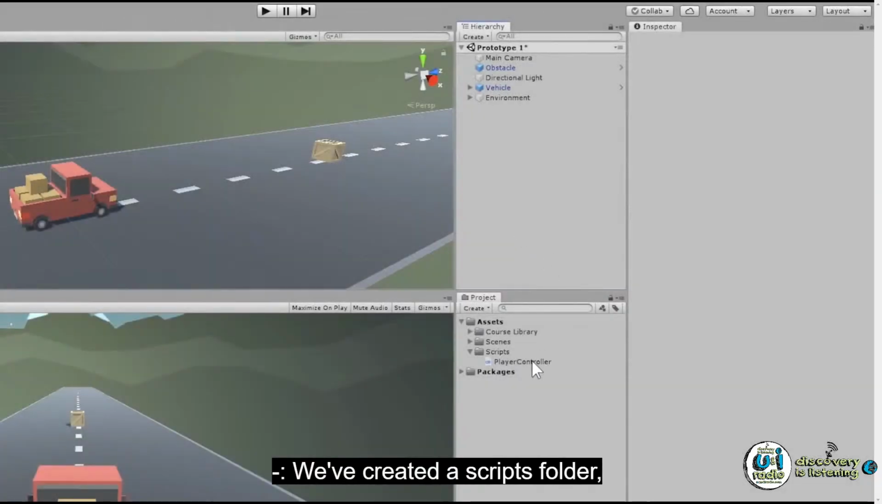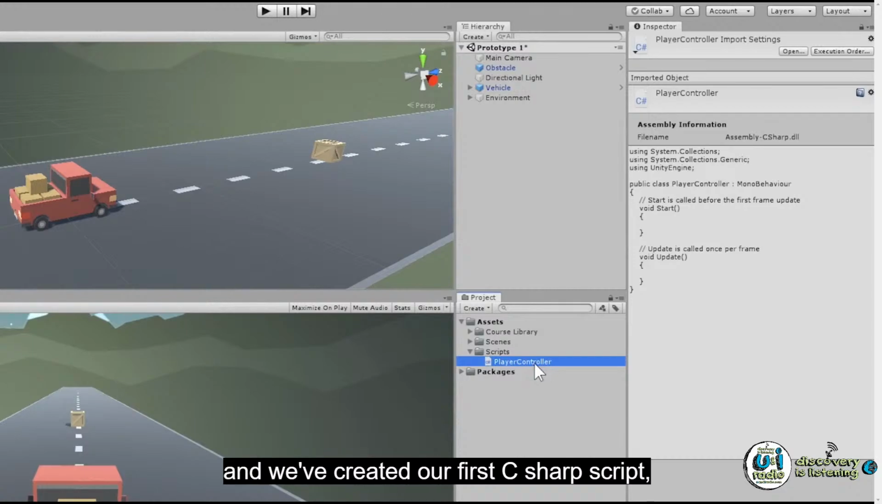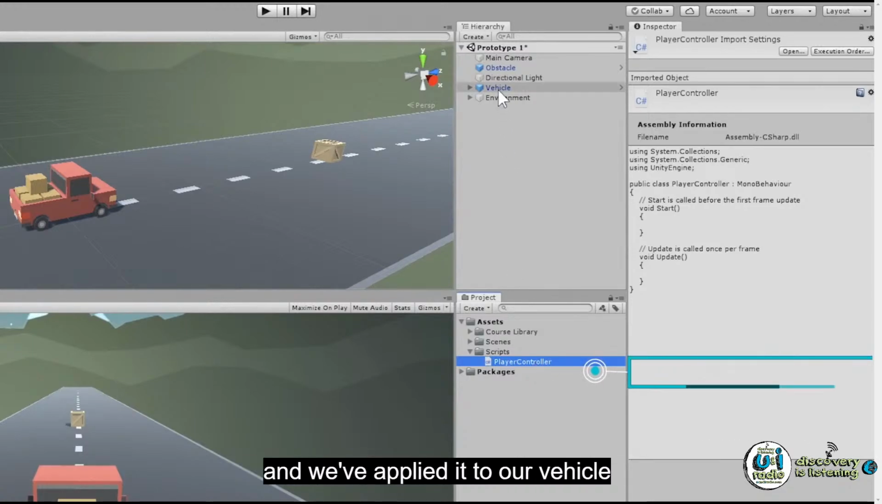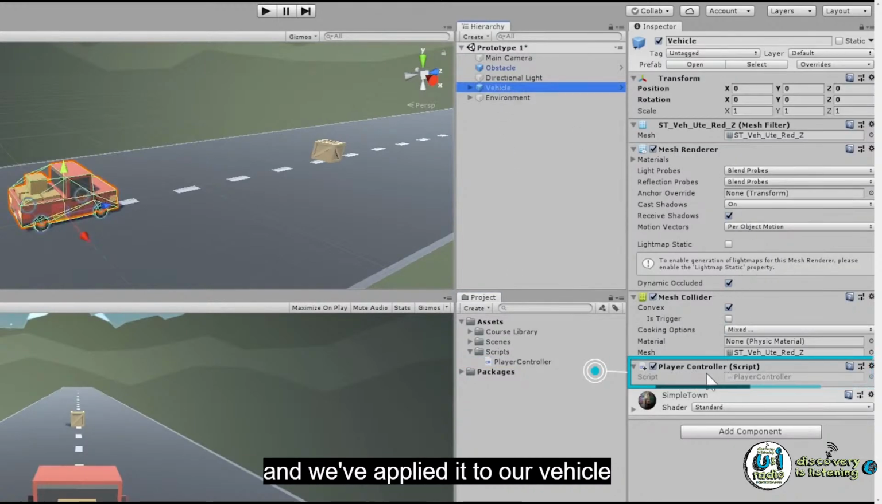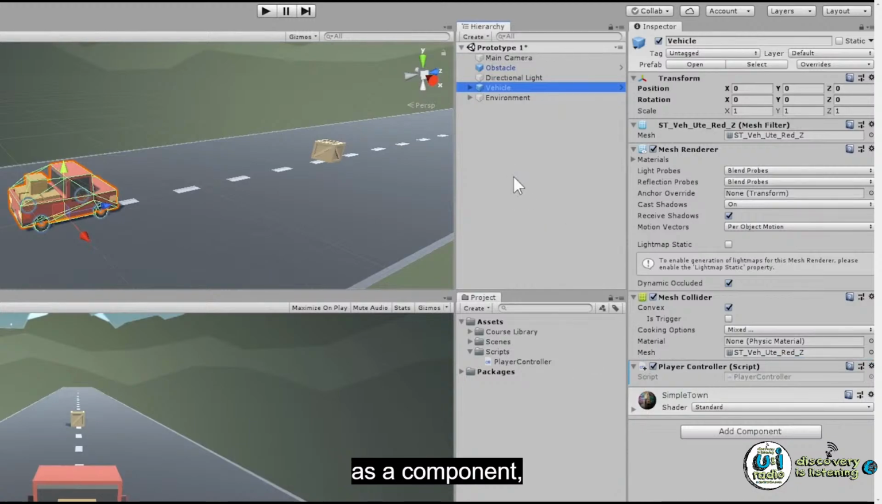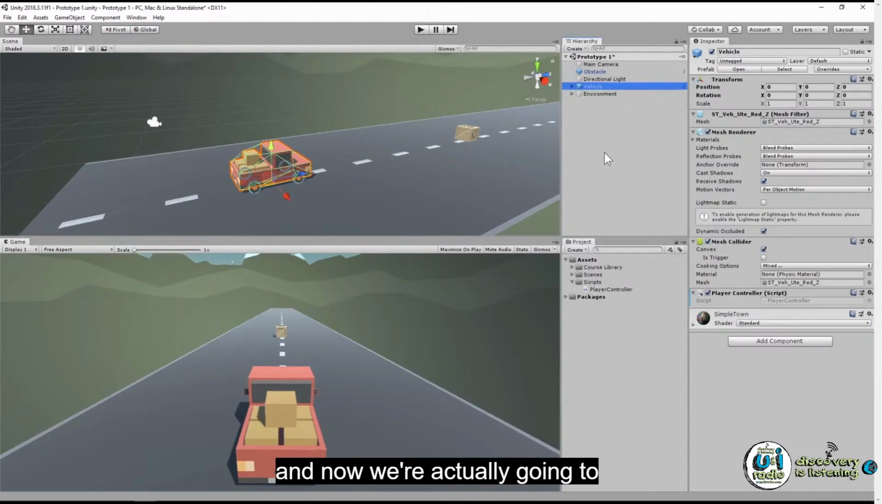We've created a scripts folder, and we've created our first C# script, and we've applied it to our vehicle as a component. And now we're actually going to get familiar with our script and the structure of it before we write any of our code inside of it.